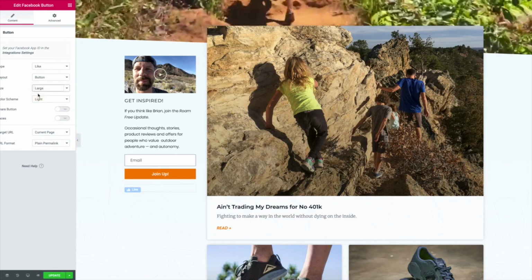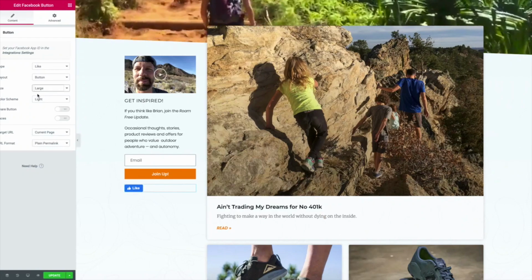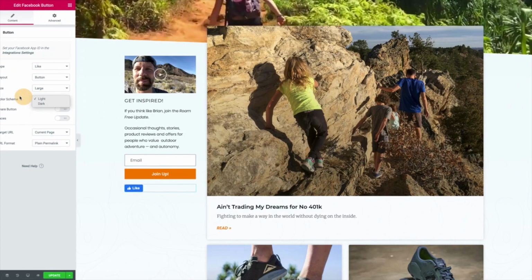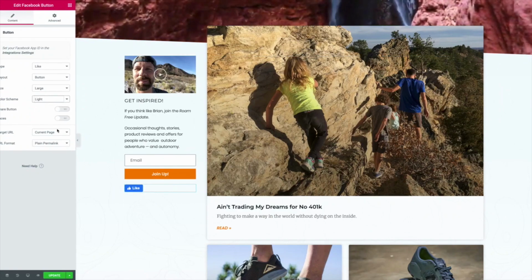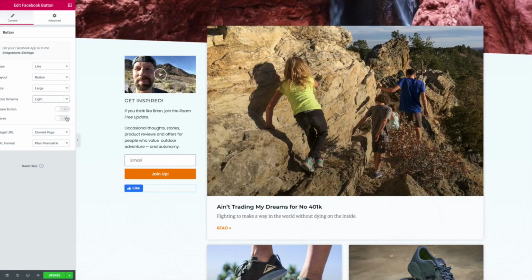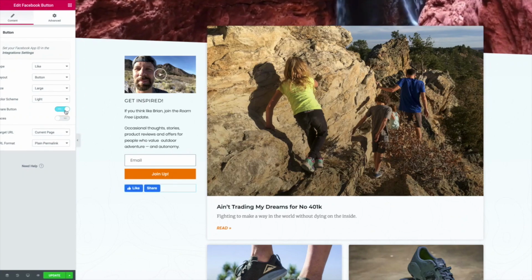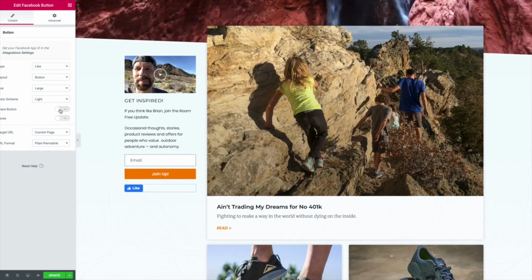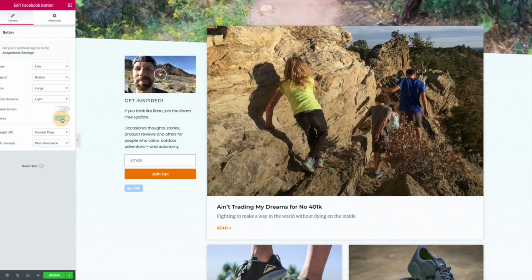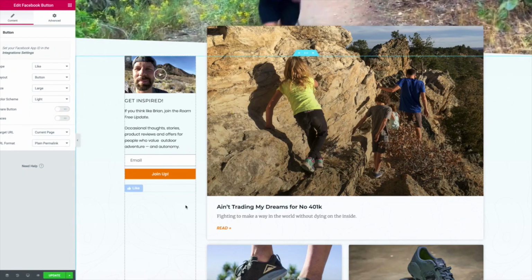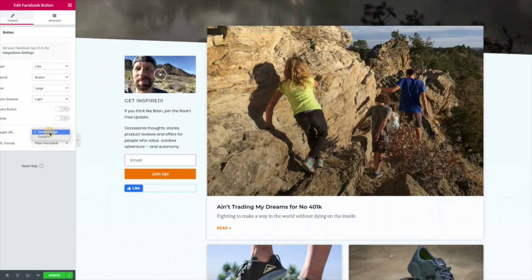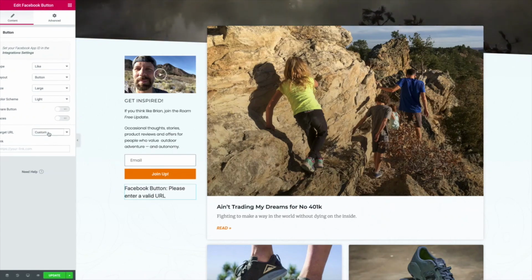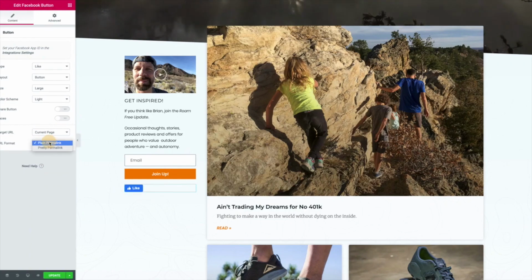I can choose a larger size if I wish. I can choose a dark color scheme, so if my site background were dark, it would use the lighter button. I can turn on a share button if I want someone to be able to share this on Facebook. I can turn on faces, so it would show the faces of who had liked this. And then I can choose what I want to share, the current page URL or a custom URL. The current's fine.